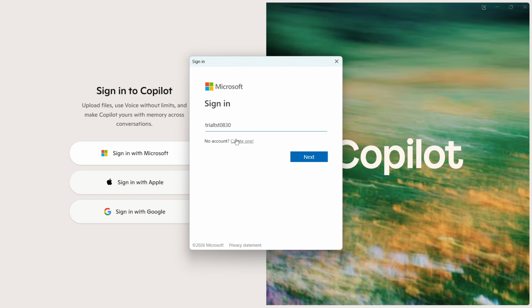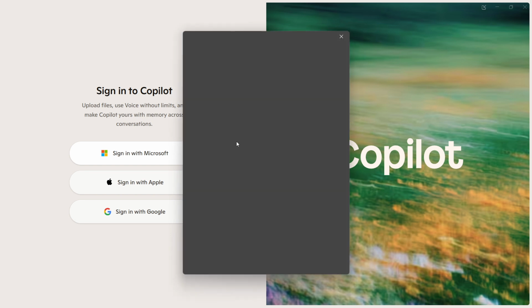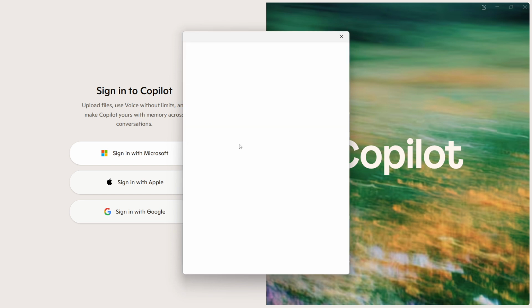You also have the option to sign in with your work or school Microsoft 365 account. This is useful if your organization provides Microsoft services and you want to use Copilot in that environment. In that case, choose the work or school account during the sign-in process and continue with your organization's login steps. Depending on your setup, you may also be asked to complete extra verification, such as a security approval or multi-factor authentication. That's normal and helps protect your account.